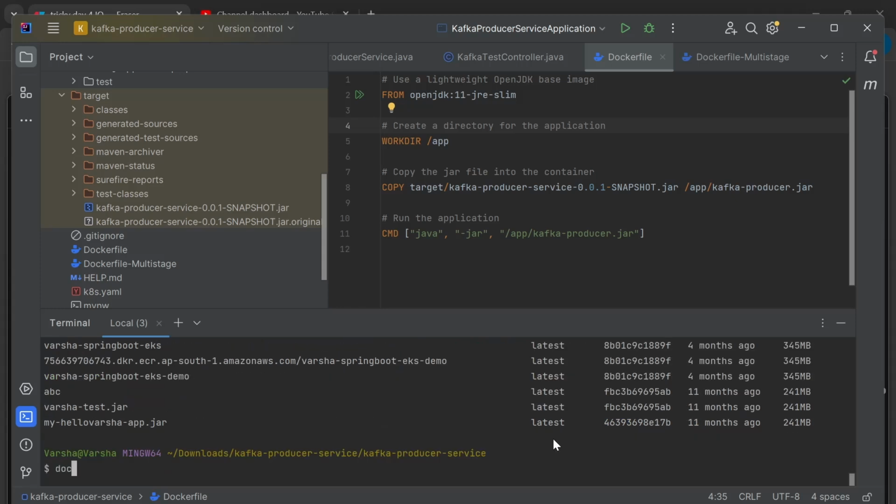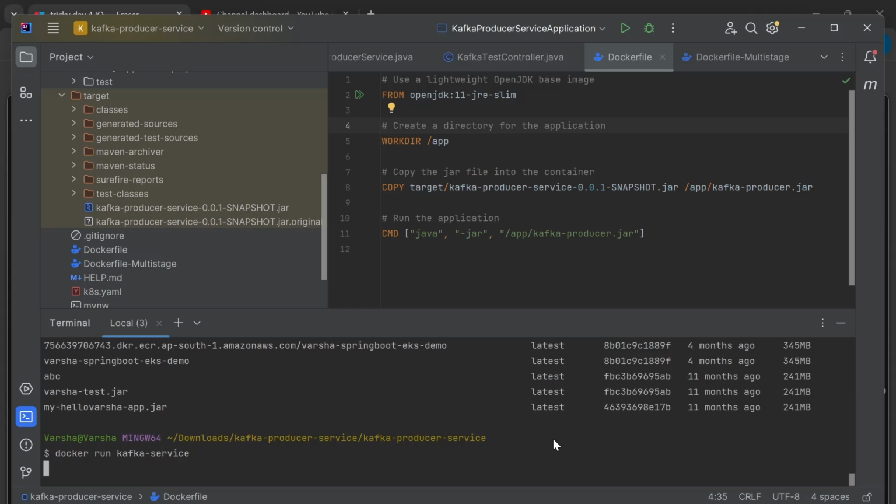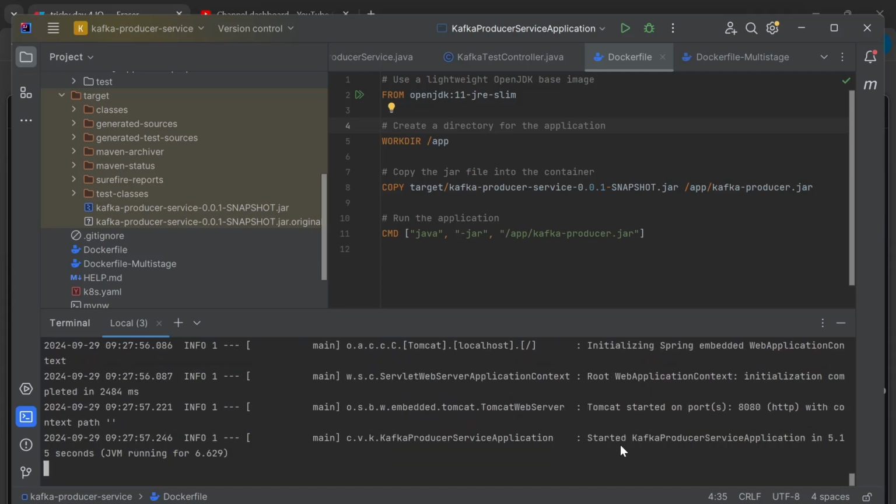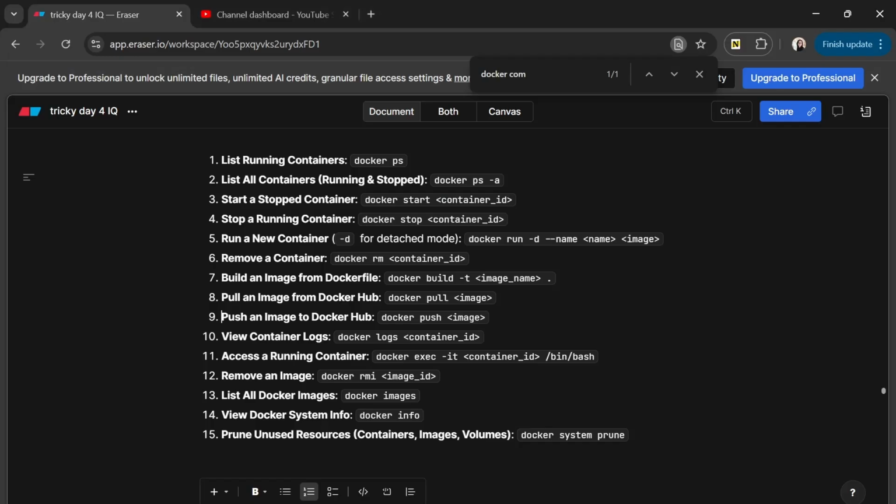Now I want to run this. So I'll simply say docker run kafka-service. My Spring Boot app should get started. As we can see, just like any normal Spring Boot jar application, it has started on 8080. Simple. So this is how I've just used two Docker commands to build and run the application. Similarly, there are other commands which will be handy, but the very basic starting point is these two commands.